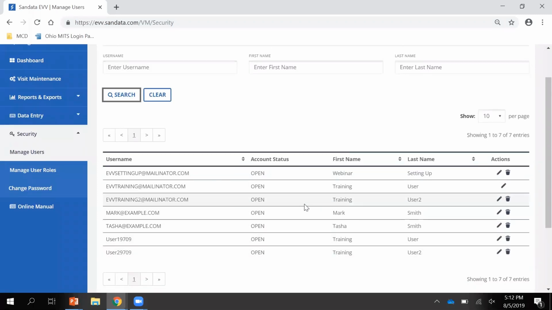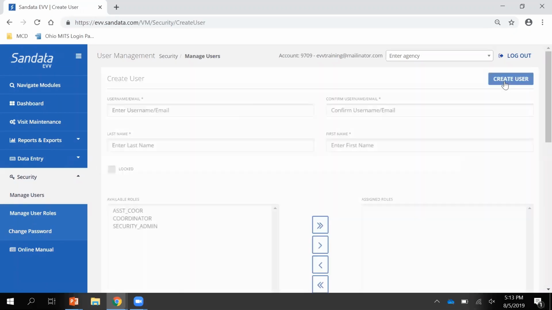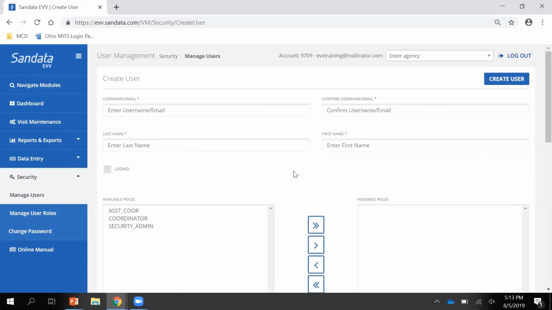There are 7 entries showing up here right now, but none of them are the person that I want to set up. So in that case, you would go to the Create User button in the upper right-hand corner of the screen. When you click Create User, you'll be brought to the Create User page. And there's very minimal information to put in here.